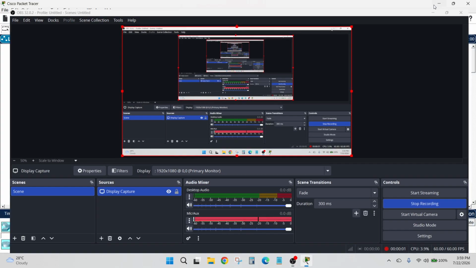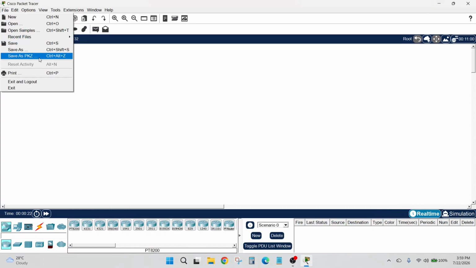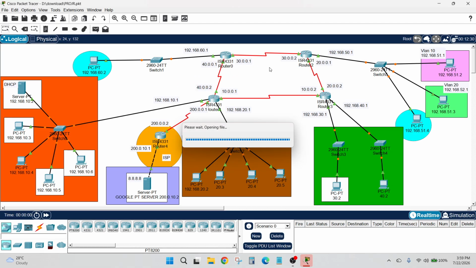Hey guys, what's up? So I can make a topology now and create a configuration. Okay, so you can see this is my topology. Now I create a configuration. I have already configured this topology. So how do I configure this topology?